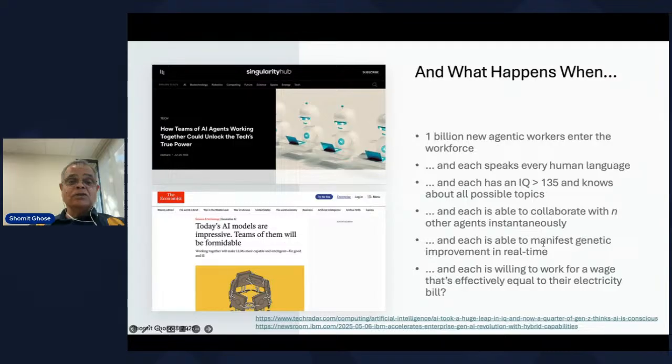Consider that each of these agentic workers speaks every human language, has an IQ over 135, knows about all possible topics, is able to collaborate instantaneously with N other agents, so completely scalable. Each is able to work 24/7. Each is able to manifest genetic improvement in real time, meaning they can improve their behavior through self-learning. And each is willing to work for a wage that's effectively equal to the price of the electricity needed to power it. So this is the force that's being injected into the workforce, and it's something that bears careful consideration as we approach agentic AI.